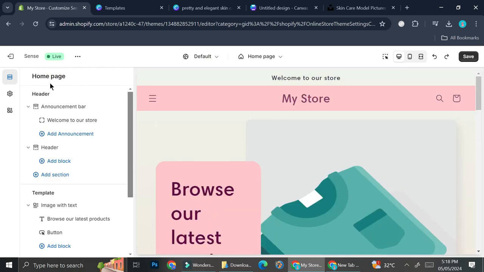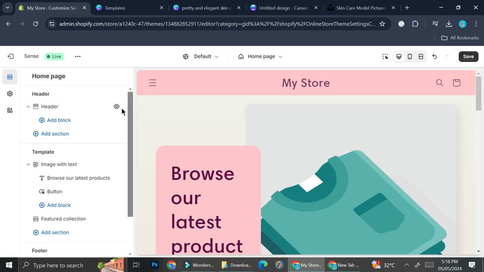And then I can start designing my website. So first I'm going to start by deleting the announcement bar. I personally don't really use the announcement bar that much, so I'm just going to delete it.